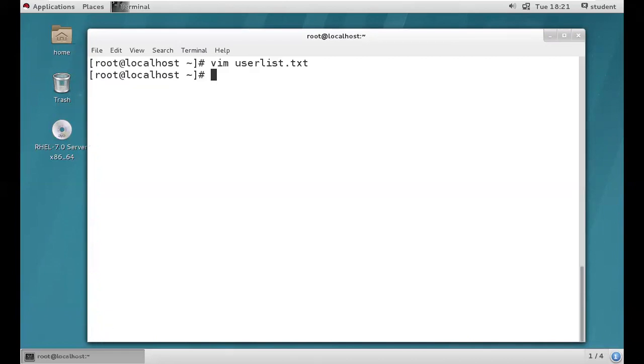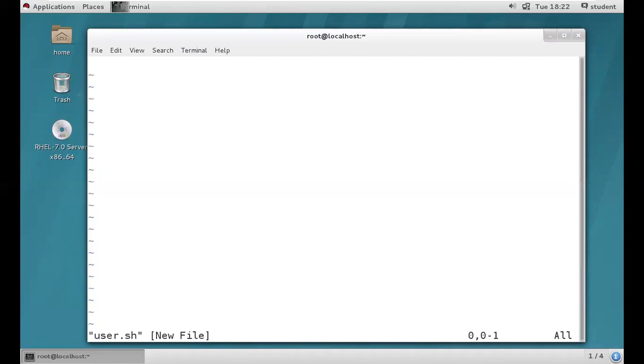So save and quit. Then we create one script file, user.sh. Any name you can give. You don't need to use user.sh; you can use some different name also. It's not a mandate. Yesterday I said so, but I'm using the VIM editor, so that's why I used the .sh extension. Now we need to start with shebang bin bash.